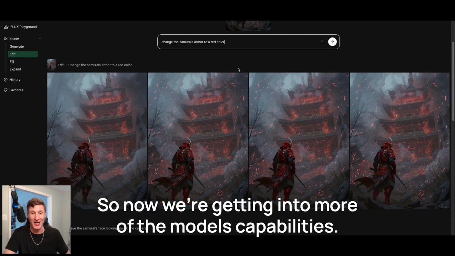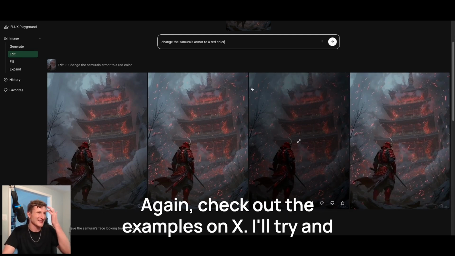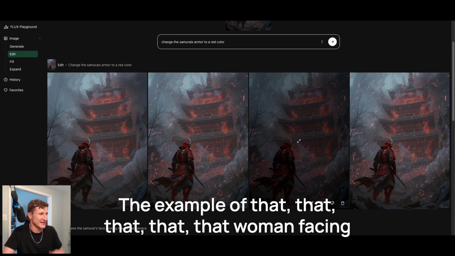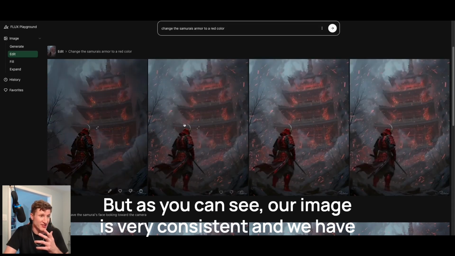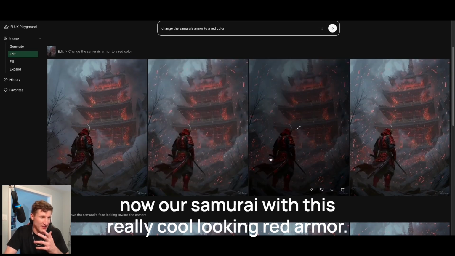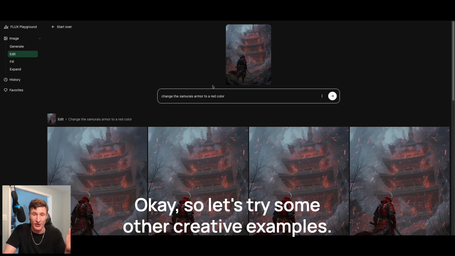Okay, there we go. So now we're getting into more of the model's capabilities. Again, check out the examples on X. I'll try and find the post where I saw the example of that woman facing backwards towards the camera. But as you can see, our image is very consistent, and we now have our samurai with this really cool looking red armor.